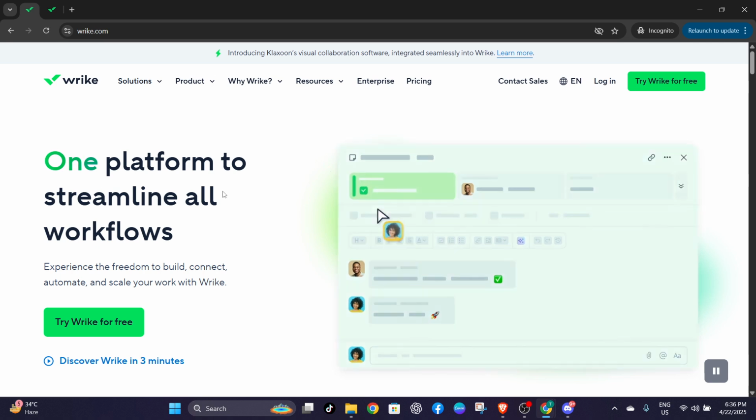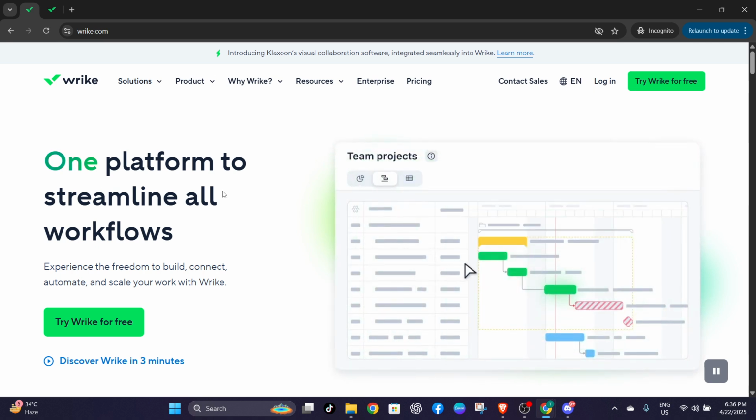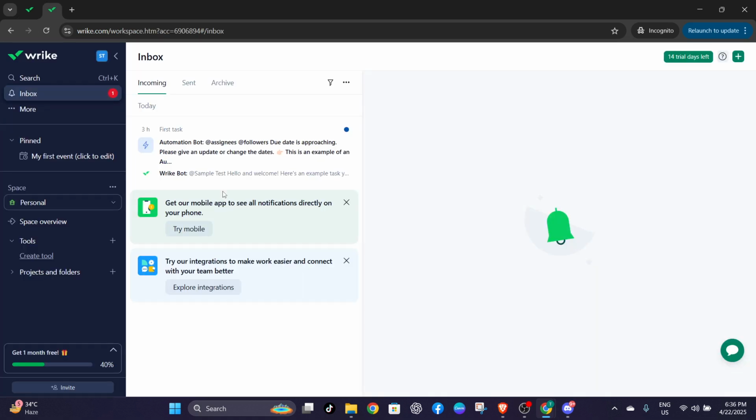After logging in, focus your attention on the sidebar on the left side of your screen. Here you'll find the search icon. Clicking on this icon will open up the search box, which is your gateway to finding anything within your workspace quickly. Now that the search box is open, think about what you're looking for.